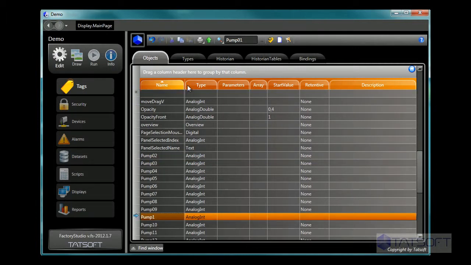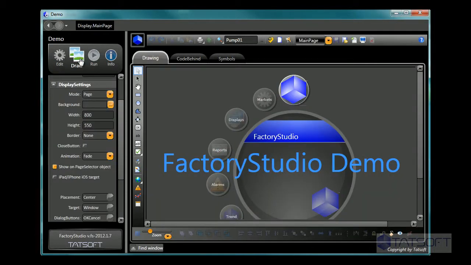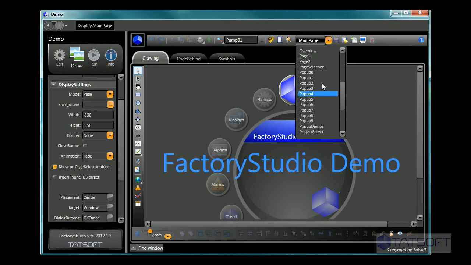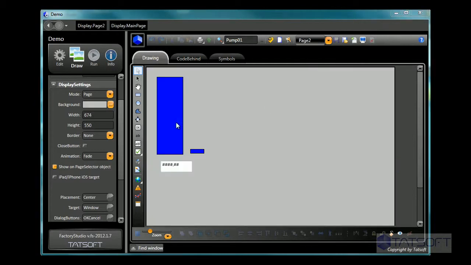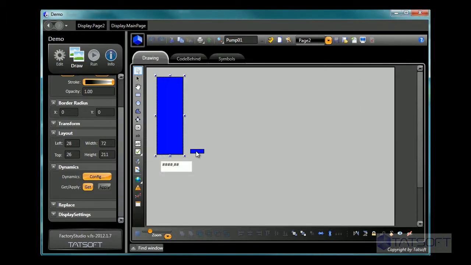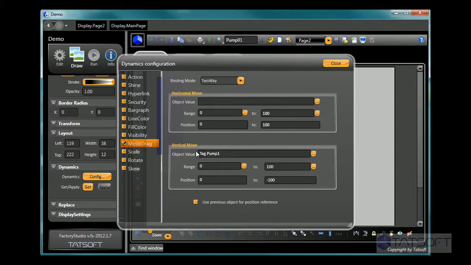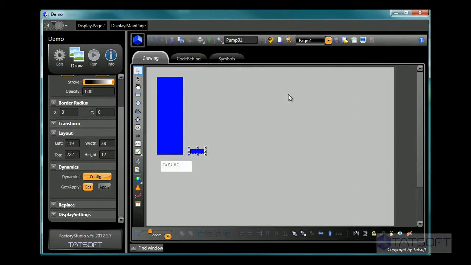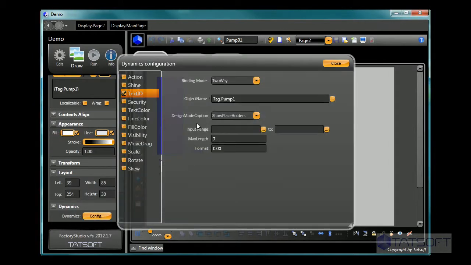So if I go back to my draw environment, draw, and we'll go back to page 2, you'll see by double clicking on this, it's already changed. I didn't have to do any sort of global search and replace. I didn't have to push that out, update screens, update objects, anything like that.